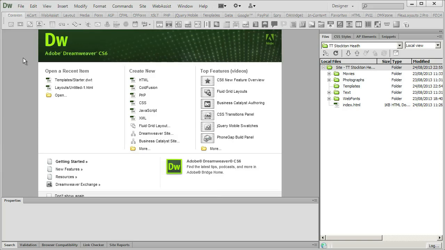In this tutorial, you can't have failed to have noticed that at the moment I'm running Dreamweaver CS6, i.e. the previous version to Dreamweaver CC, the version that we are working with. And you might be wondering why on earth I am doing this. Well, there are a couple of reasons, which we are going to get to during this tutorial.